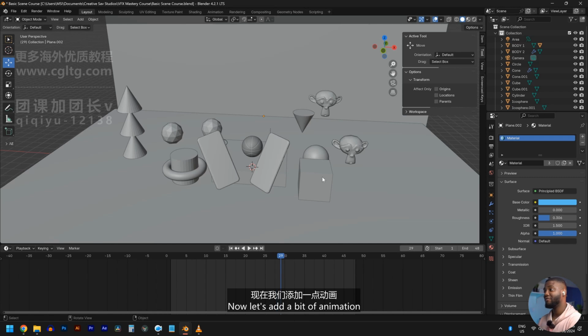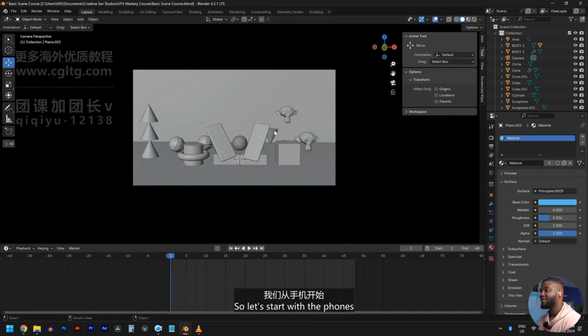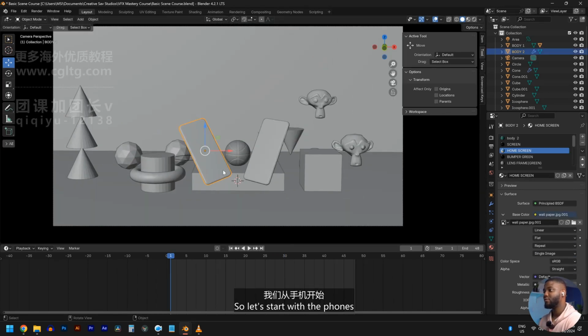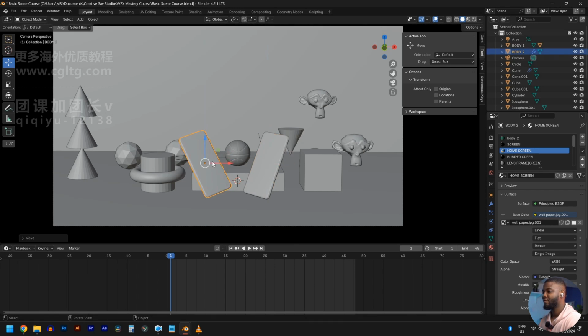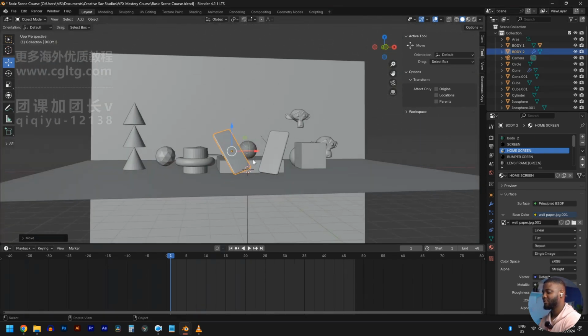Now let's add a bit of animation. So let's start with the phones. So we want to, at frame 1 is how everything starts. So at frame 1, let's bring this phone down here. Let's also bring this one down. Almost touching the floor. Yeah.